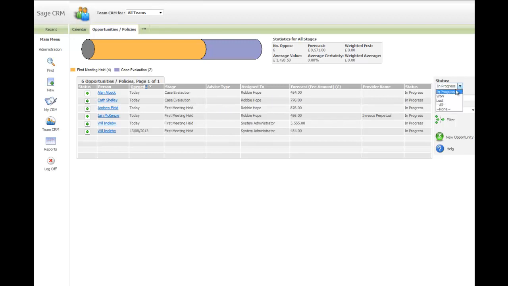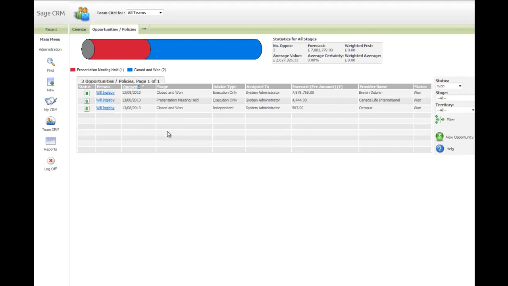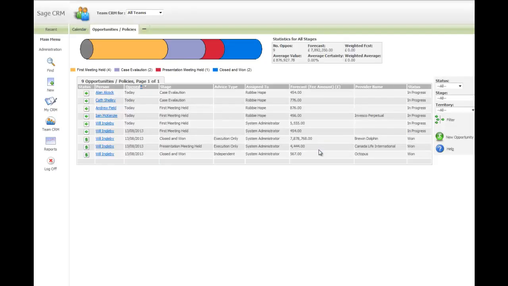But I can change the filtered view on the left and say show me all the won opportunities, so closed and won opportunities beyond the date of the signing of the opportunity. Or I can look at all opportunities irrespective of whether they're closed and won business or something that we're working on. And you can see with the pipeline view in the top, I can separate them down into the various stages of progression. So at first meeting held, we've got 4 opportunities.